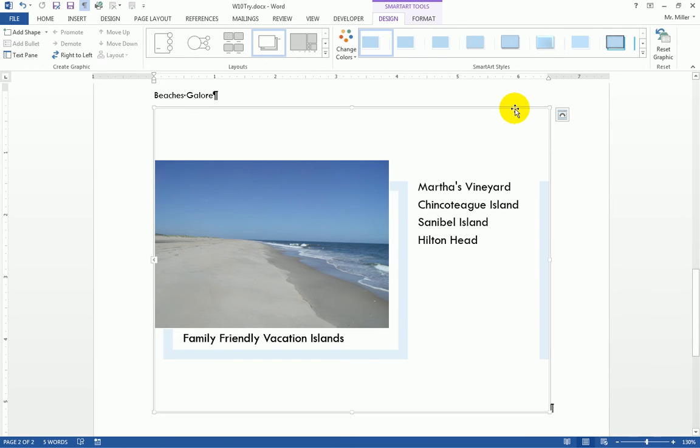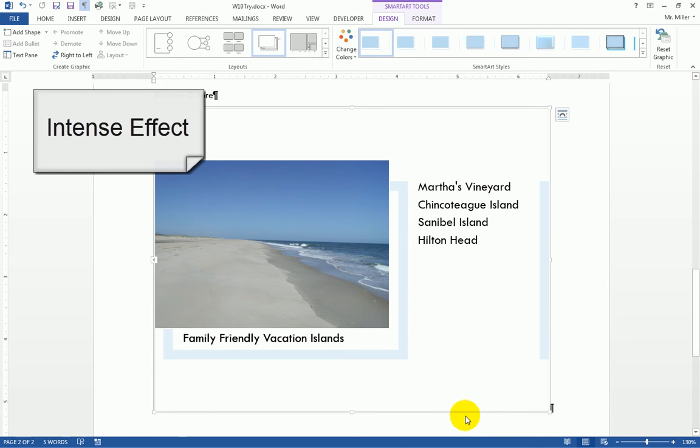I'm going to click on the outside edge of my SmartArt here, and I'm going to change the SmartArt style. The style they wish us to apply is called the intense effect. So I'm going to give you a moment to look for the style called intense effect.